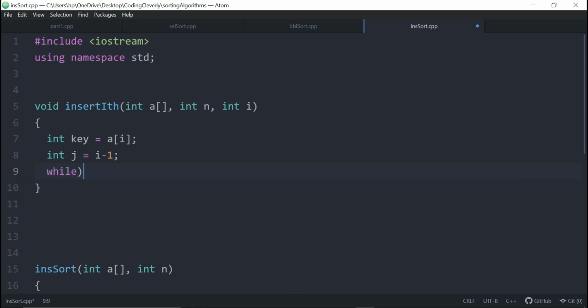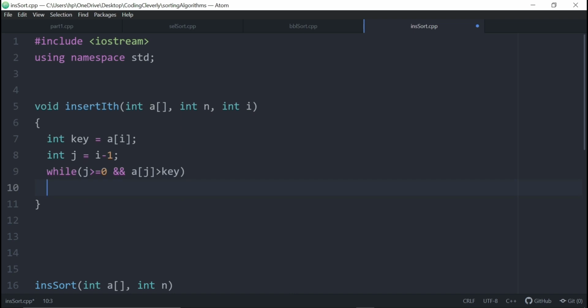So we're going to have a loop again, with two conditions. We have j greater than or equal to 0, and we also have a sub j greater than the key. If a sub j is greater than the key, we just keep on looping. What's going to happen here is that a sub j plus 1 is going to be set equal to a sub j. Don't worry, I'm going to teach you this. Now we're going to have j equal to j minus 1.